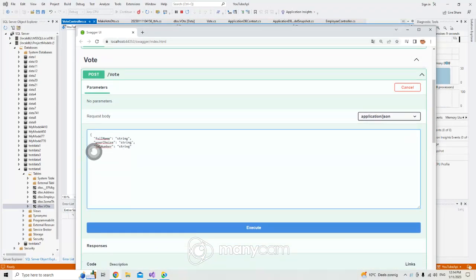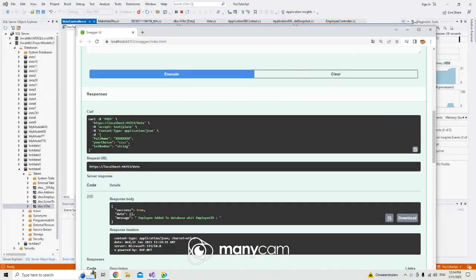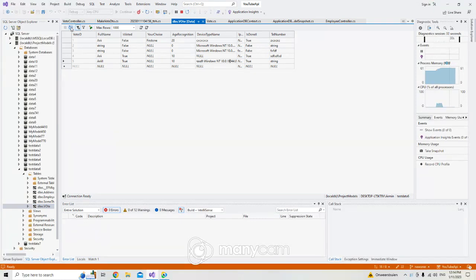Data, you see, half of my information is coming from my DTO and the other is coming from somewhere else. I'm searching by myself, you see. Name is XXX and your choice is XXX. I vote, and take a look here, I have my IP address also, name XXX truth.